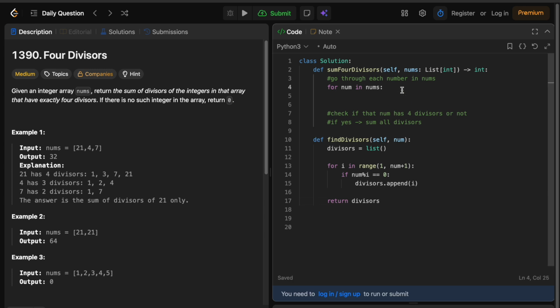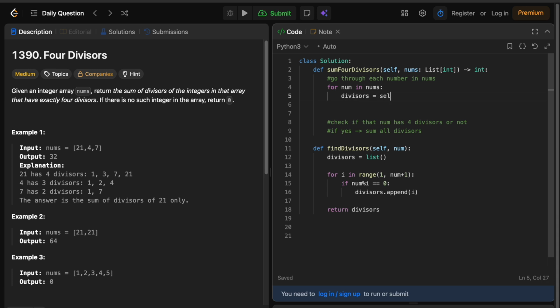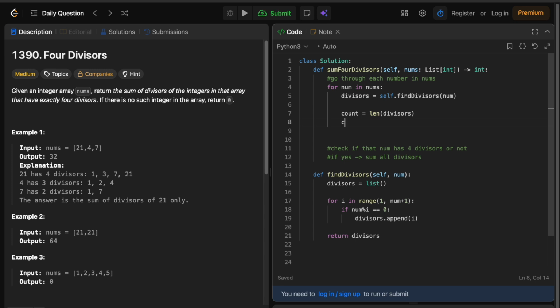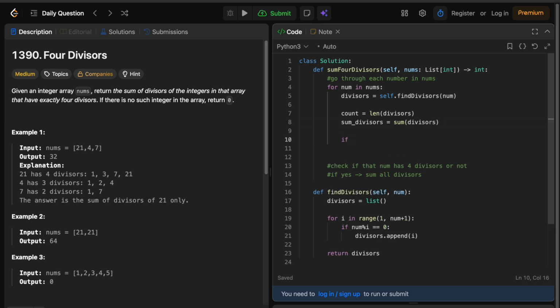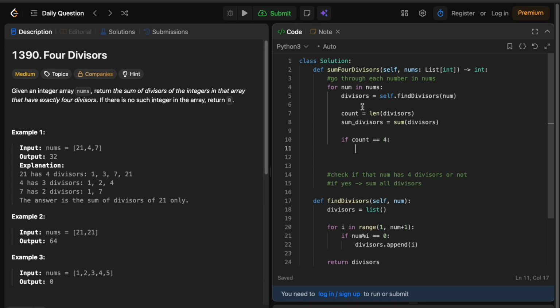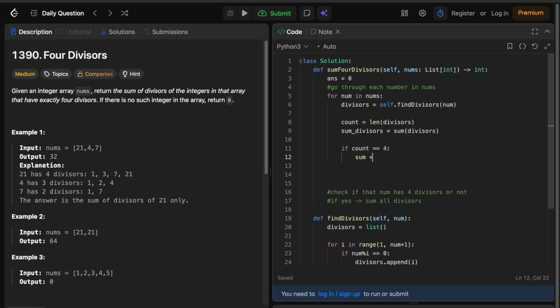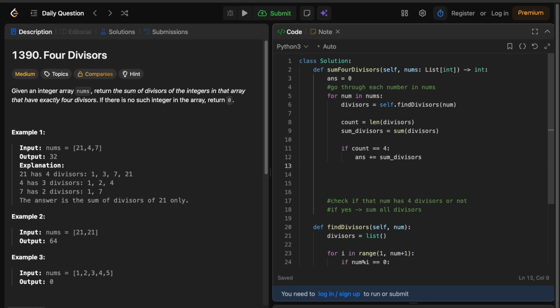Okay, and here let's say I'm going to have a list of divisors as discussed, by calling self dot find divisor with num. Here count is going to be equal to the length of divisors, and then sum of divisors is going to equal the sum of divisors. Then if count equals 4, this means this one has 4 divisors, so we're going to count the sum. Let's say I have the answer, which represents the sum of all the divisors. If this number is valid, I'm going to do answer plus equals the sum of divisors. Then I'm going to return the answer.